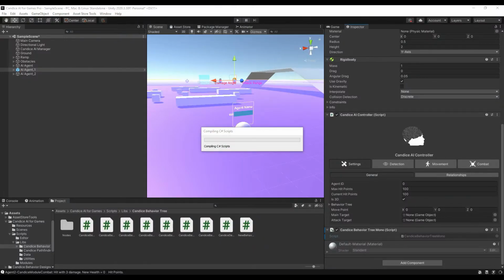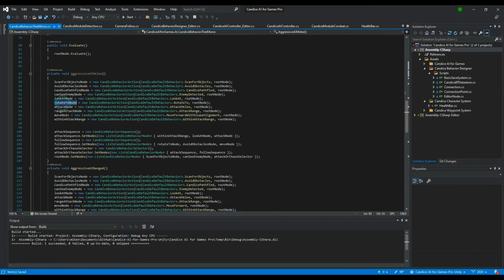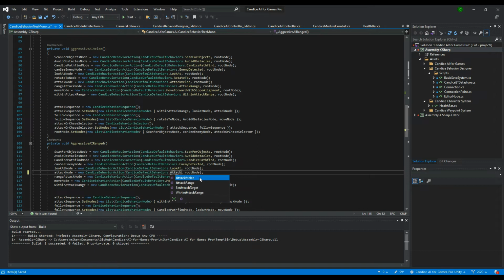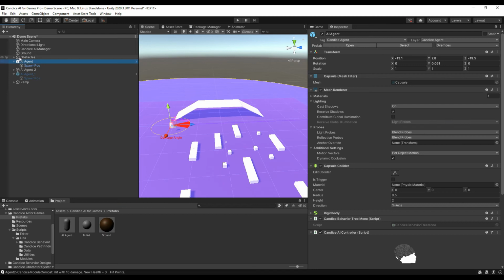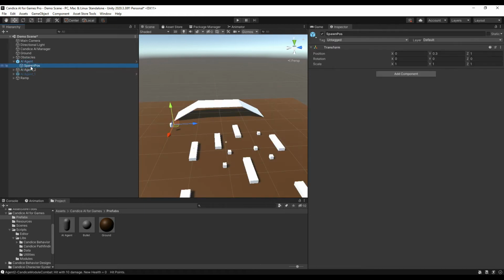Now the only difference between the aggressive AI melee and ranged is that the attack node calls attack ranged instead. I can see here it's calling attack melee. I should change that to attack range. That's it. So now, to get our ranged attack to work, we need two things: a projectile and a spawn position. Fortunately, we have a spawn position right there in our agent prefab.